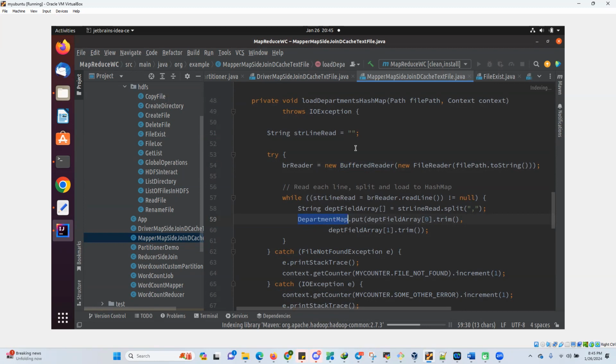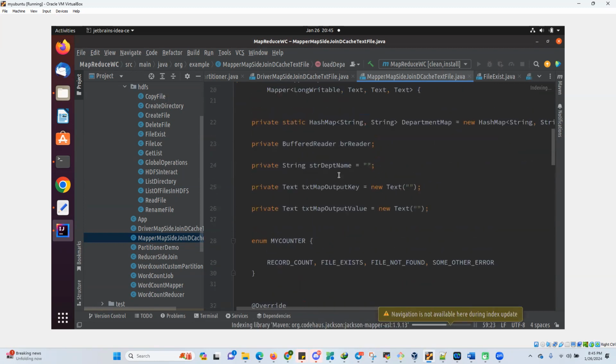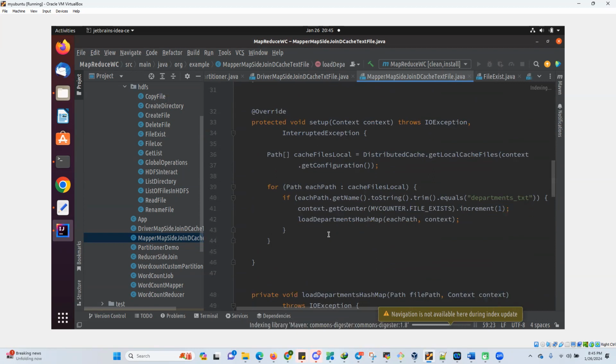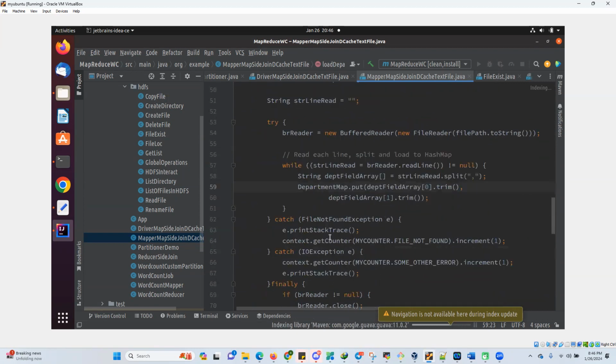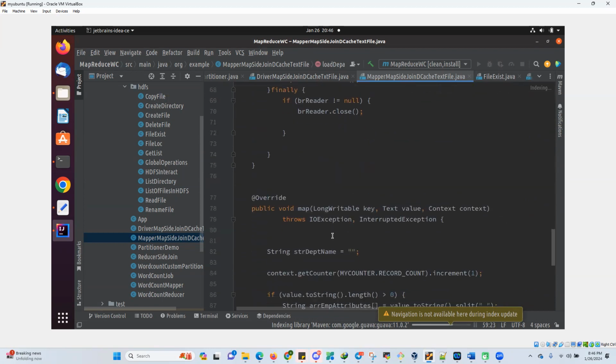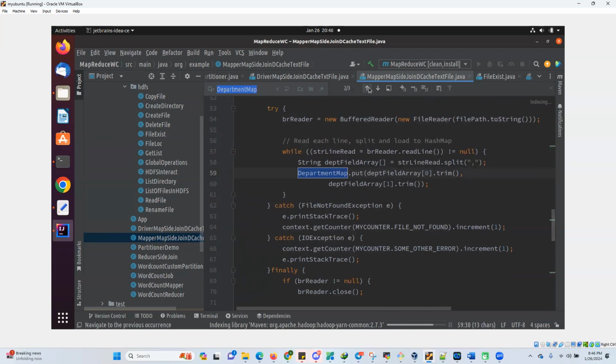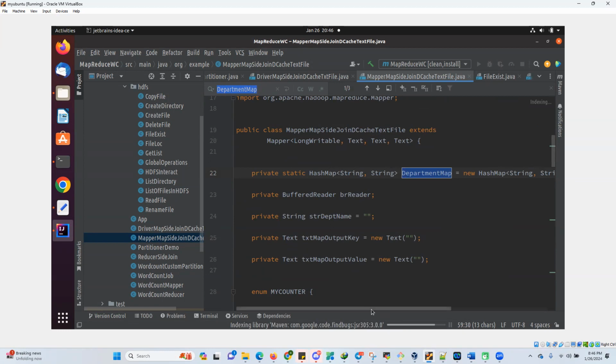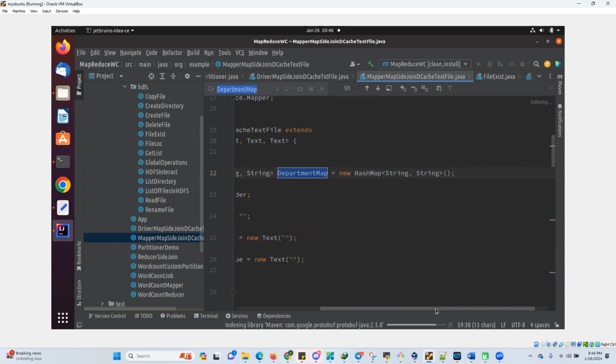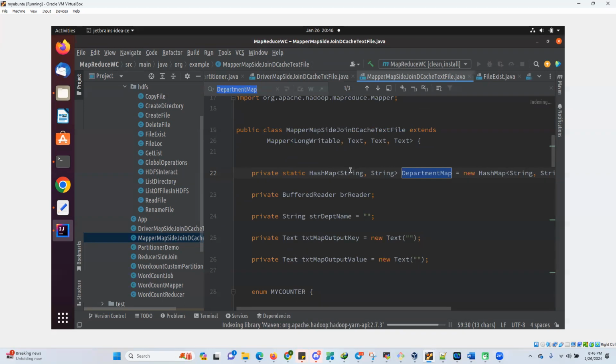If I see this hash map, I have defined one hash map where I will store key value pairs. The hash map in Java is a key value pair. The string is the key and the value is also a string. The department ID is a string, and the department name is the value, which is also a string.